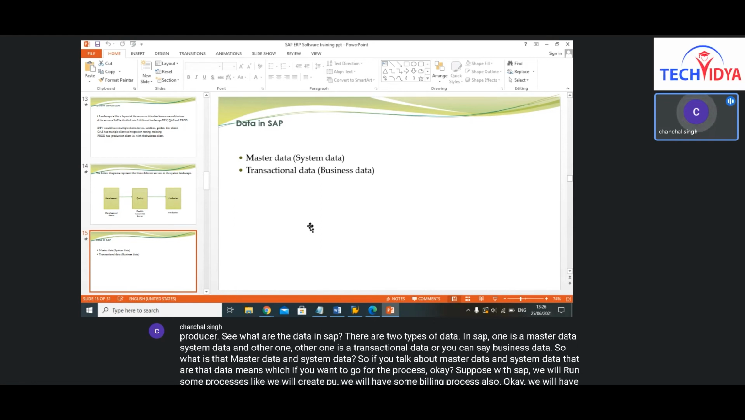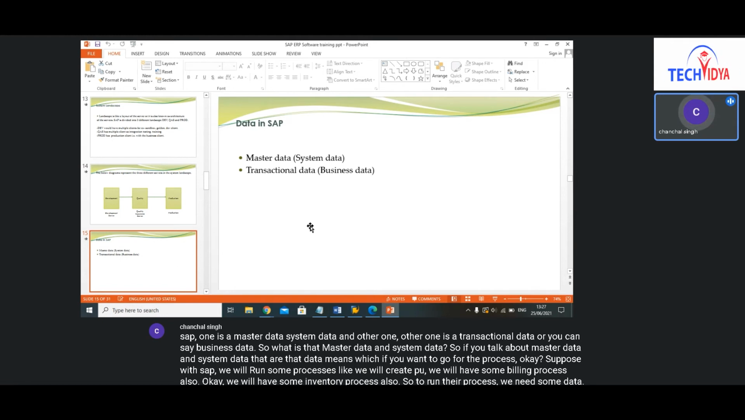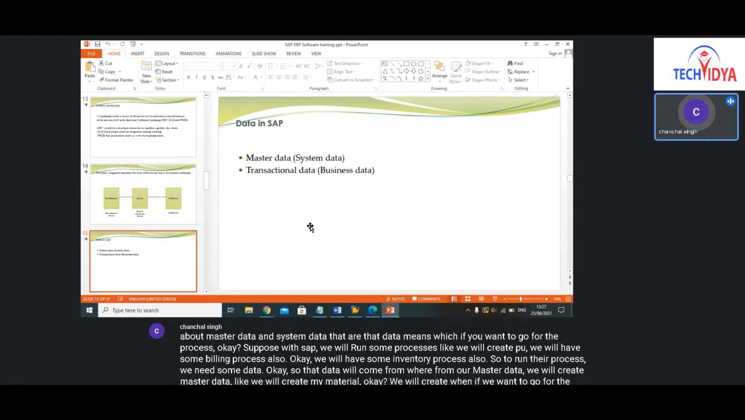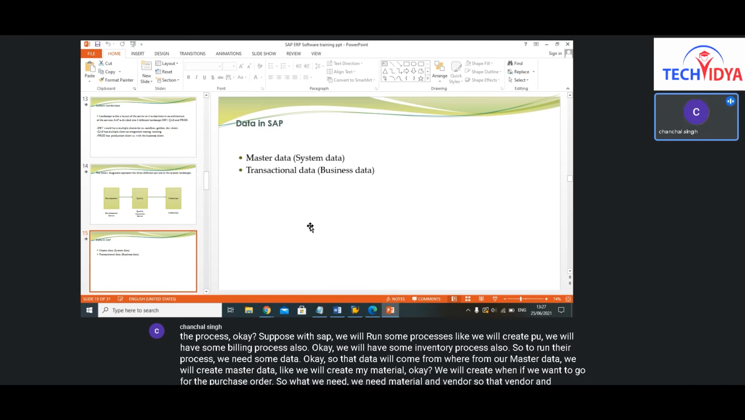So to run these processes we need some data. Where will that data come from? From our master data. We will create master data, like we will create material and we will create vendor. If we want to go for the purchase order, what do we need? We need material and vendor. So that vendor and material will be the master data, and they will be accessed by your process. And transactional data means all your business data.